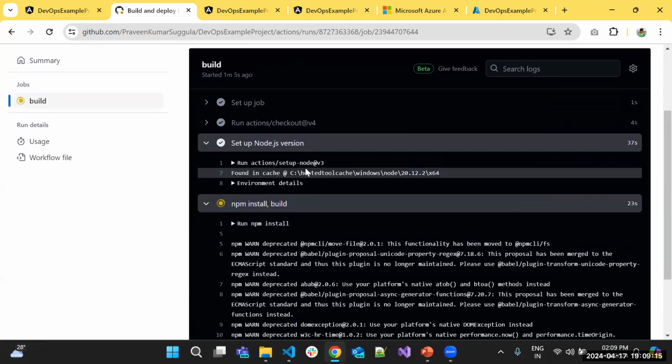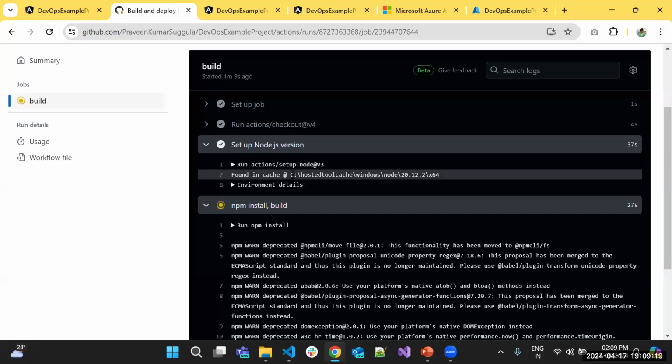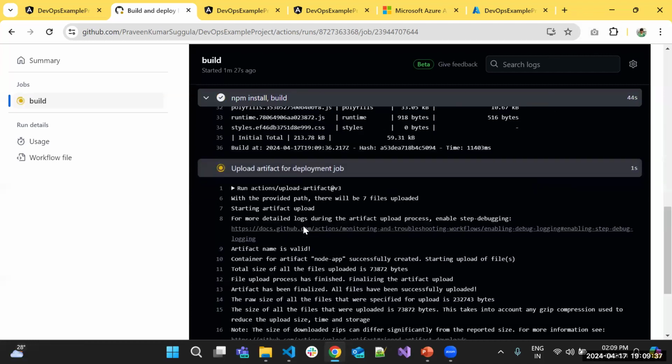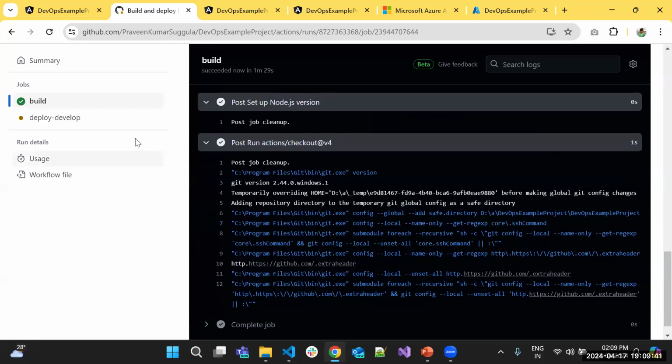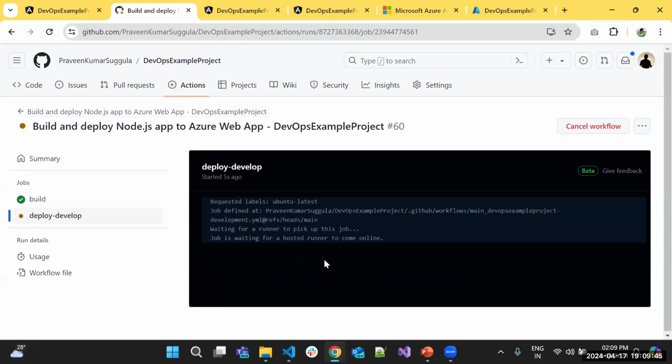Here my node setup is not downloaded again. It was found in the cache, because previously I copied everything from the node website to the web chunk. So it reuses it to speed up the process. My build is completed and the deployment pipeline has already started.